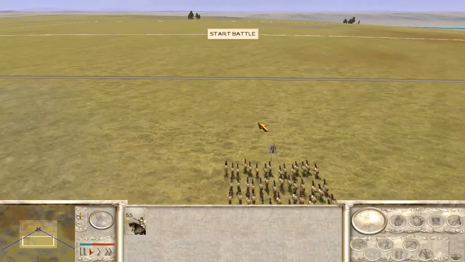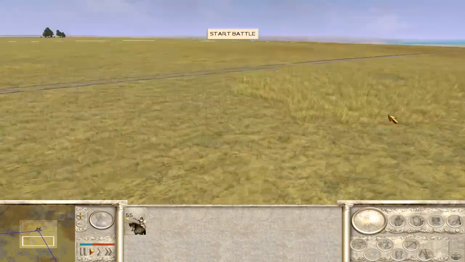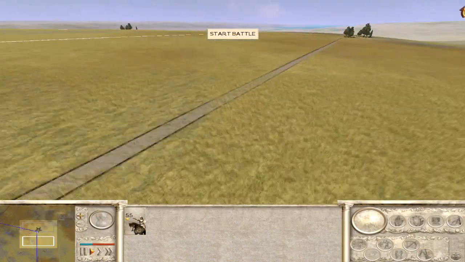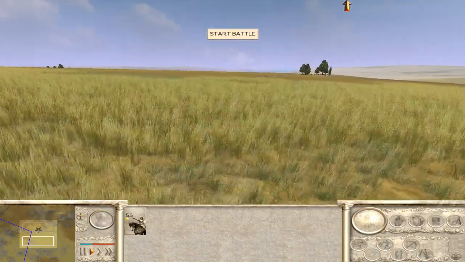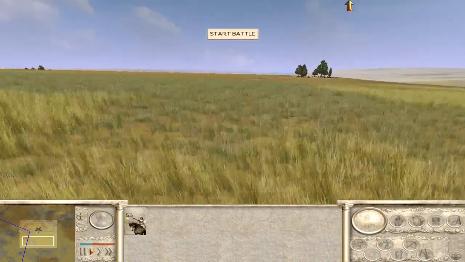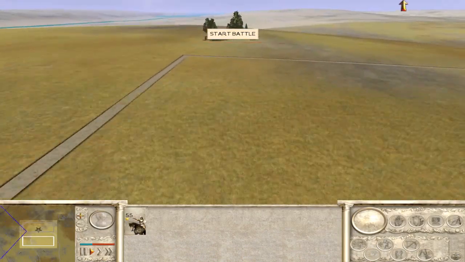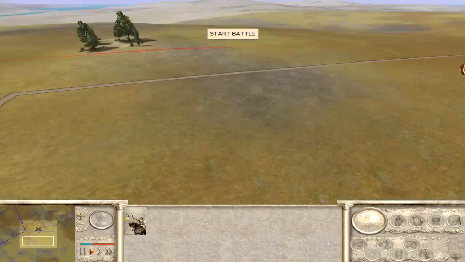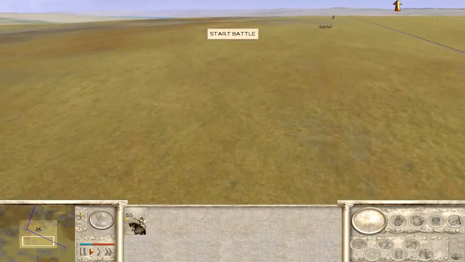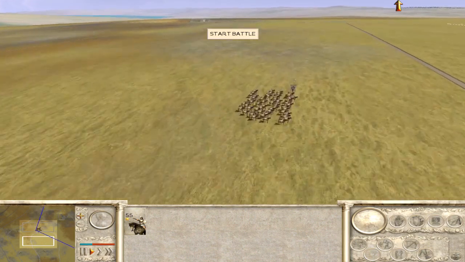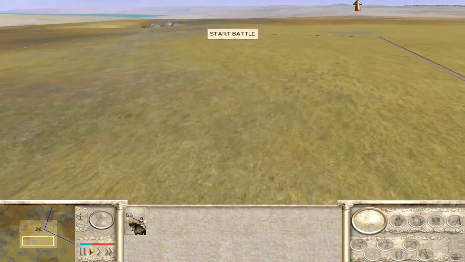Alright, so as you can see, there's loads of vegetation right here. I actually really like this map. It's got some nice grass. It's flat. Overall, it's just a really nice map. There's really not much in this map. It's pretty flat.